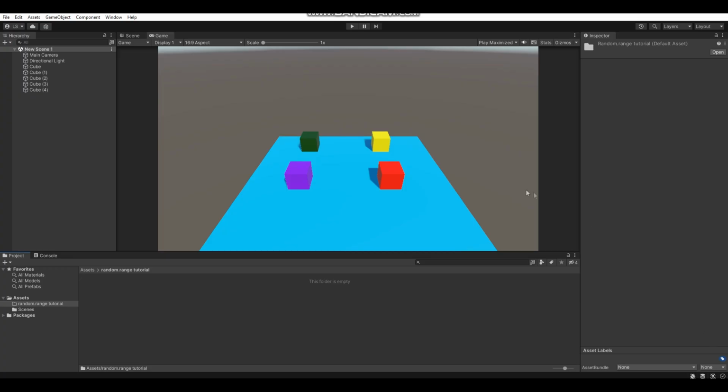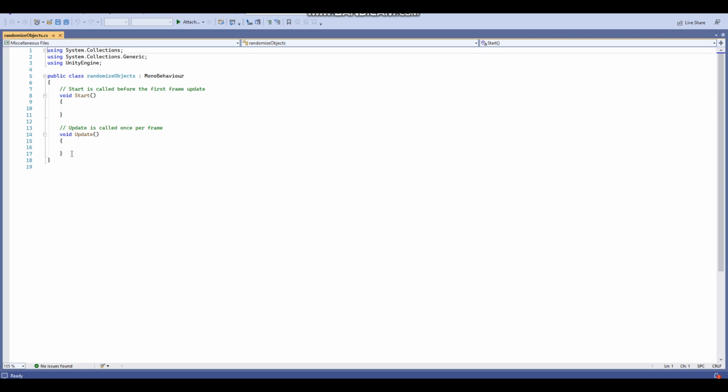Okay, so let's say for example you have 4 cubes and you want to make a script that only sets one of them active at the start of the scene. You don't care which one is set active, you want it to be randomized. So what we're going to do is create and open up a C# script and get rid of most of this starter stuff so you have a clean slate.